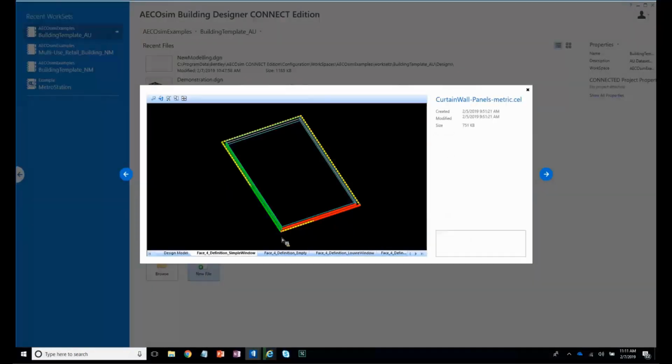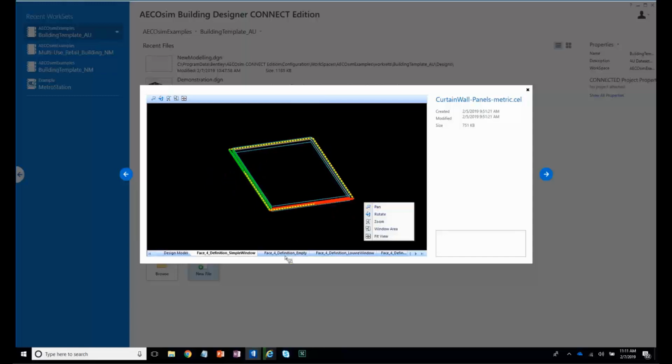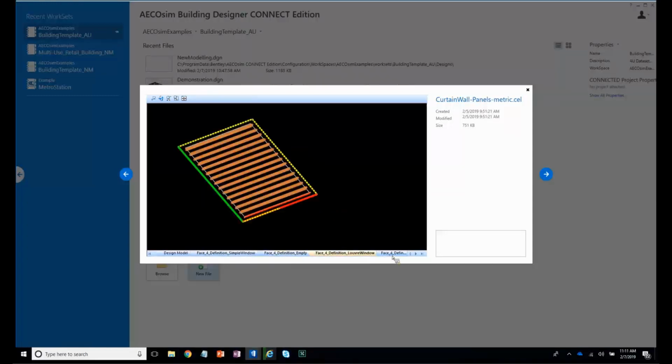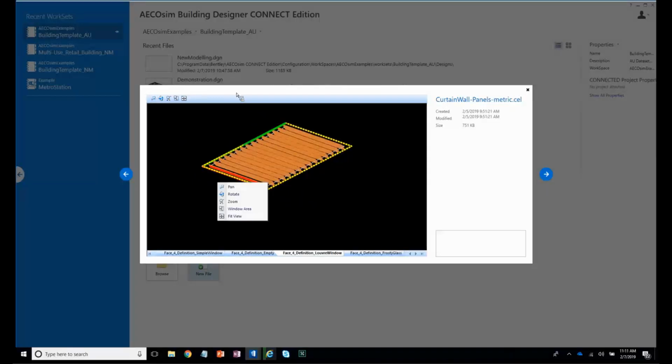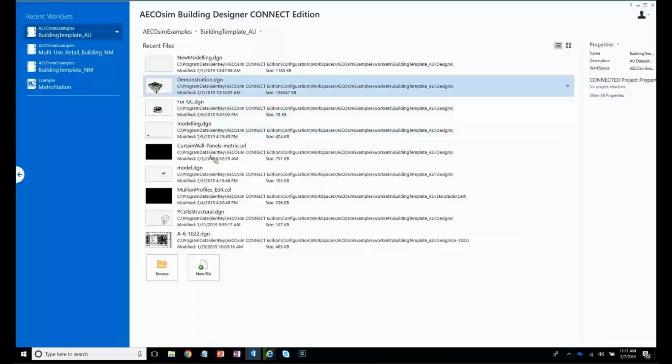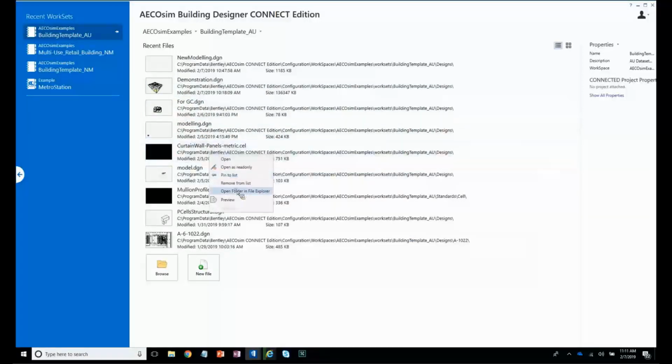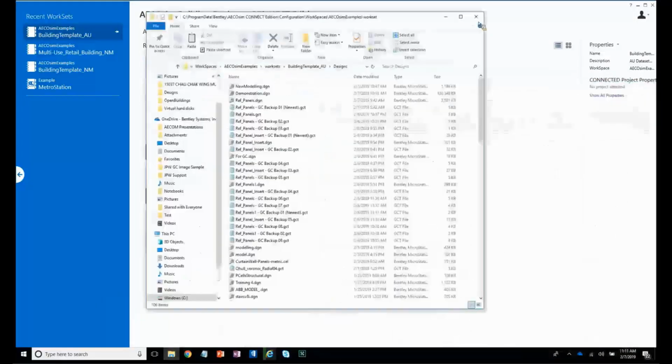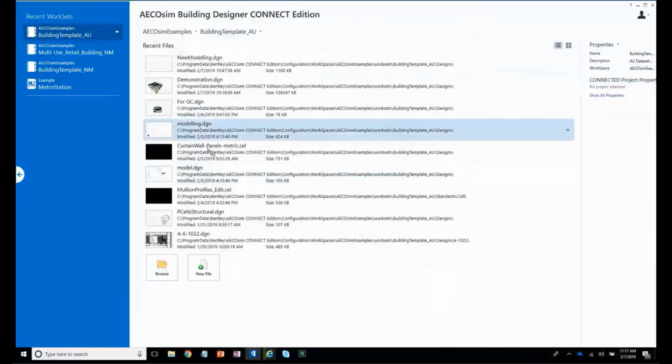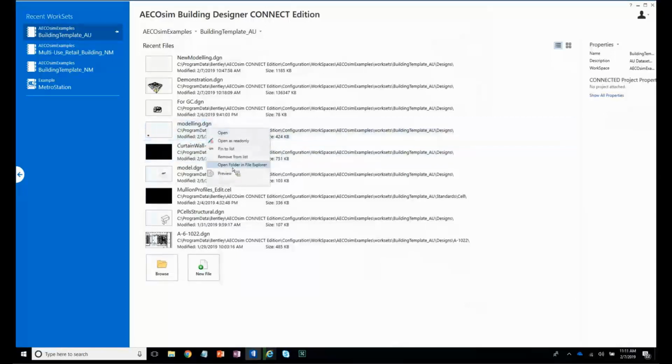So for example, this one is a cell library. It's previewing a curtain wall panel, and you can see along the right-hand side, because it is a cell library, I can flick through all the different cells that are in here to see which one I want, and have a spin around and a browse. One of the other handy features is right-click and open in File Explorer. If you ever need to do any work within File Explorer, copy things around, that'll always take you to the location. So that's right-click and open folder in File Explorer.